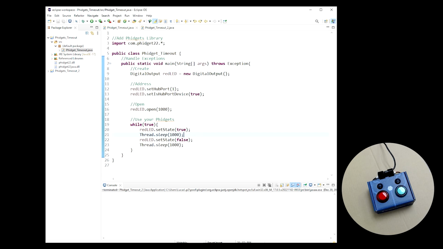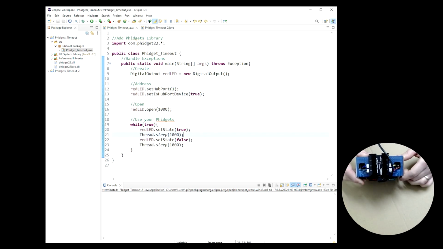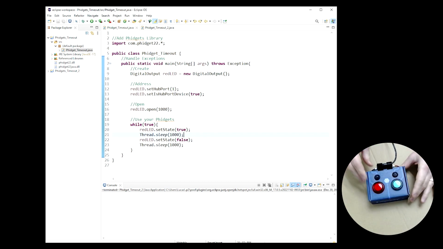So today we're going to be talking about why you may be getting a timed out error in your programs and what you can do to solve those problems. So what I have here, just to describe my setup, I have a getting started kit with a Vint hub connected to the back, and that is connected to my computer with a USB cable.